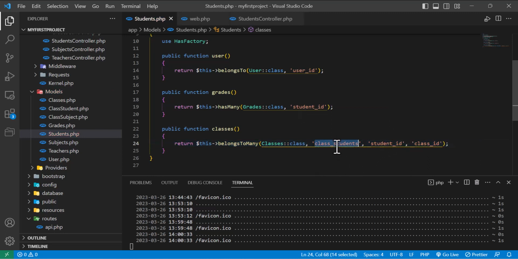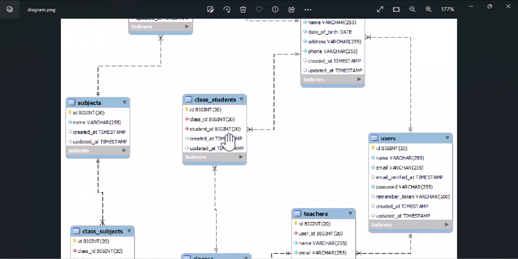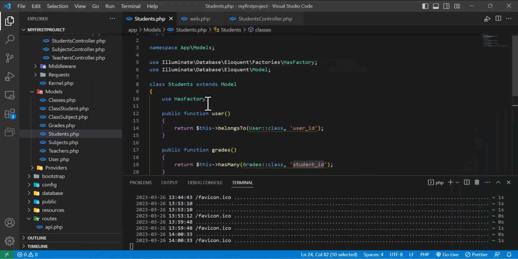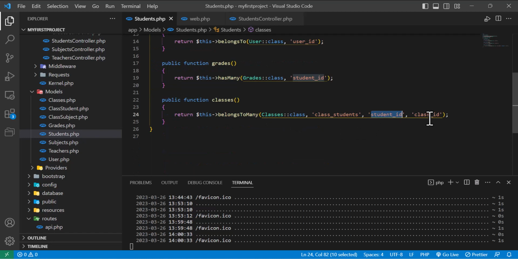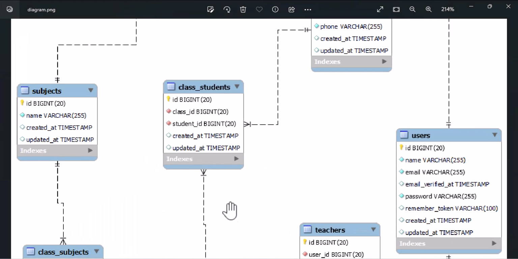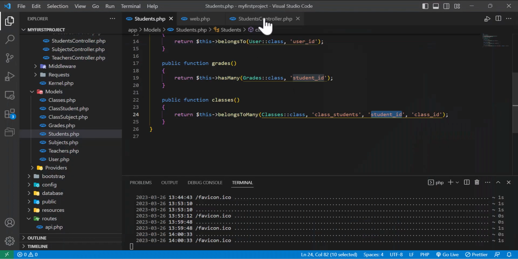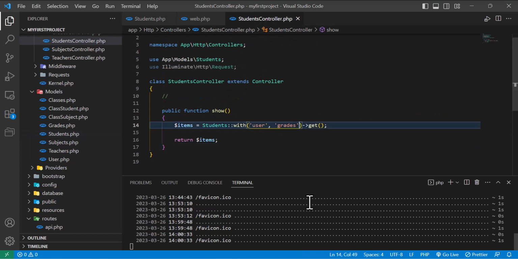So first parameter and belongs to many is your model name, then the table that connects these two together, which is this one, class students. The third parameter is your students foreign key, and the last parameter is your classes foreign key. So now let's go back to our controller, and in here let's call this relationship also, save.